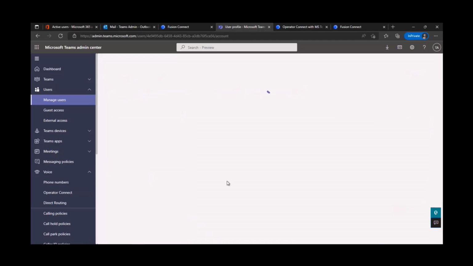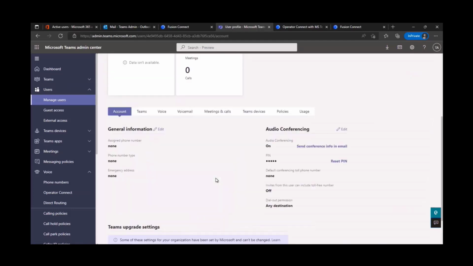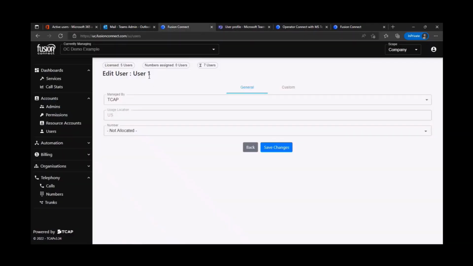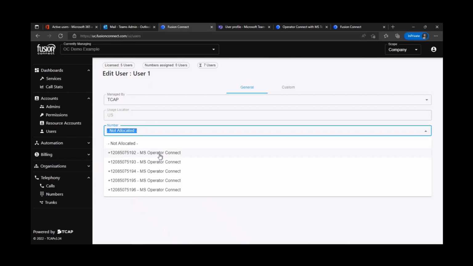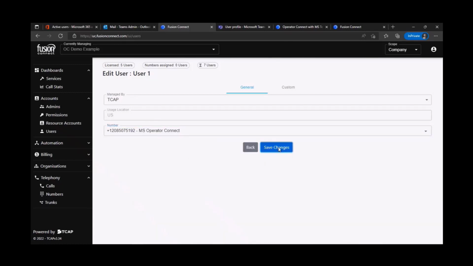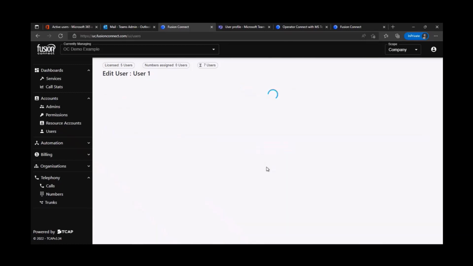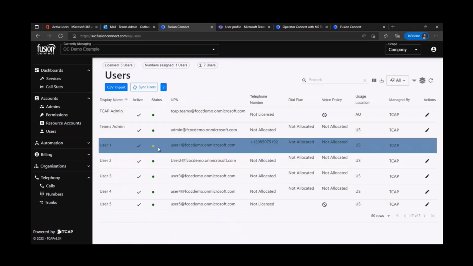We can find user 1 here. User 1 has no phone number assigned right now. We're going to do all this through the portal. So we're editing user 1. We can select that number, an Operator Connect number, and save the change. It's that simple.